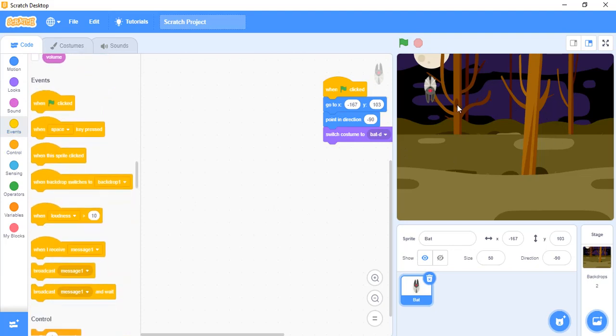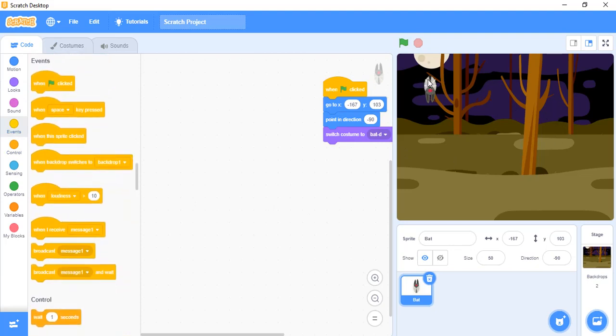So let's start now. I want my bat to fly down here all the way to the bottom. It's going to start from -167. Our x is this axis, do you guys remember? So our x is going to increase and our y is going to decrease. Okay, so let's start our program.